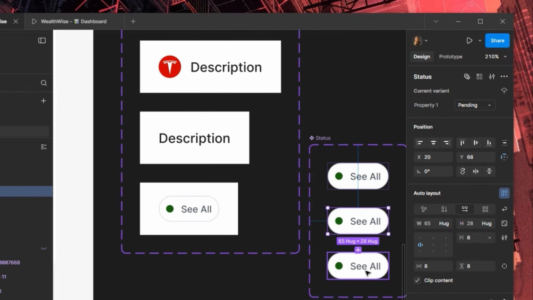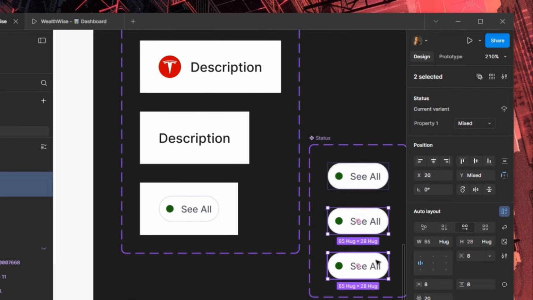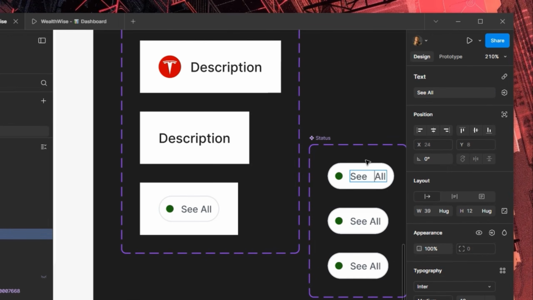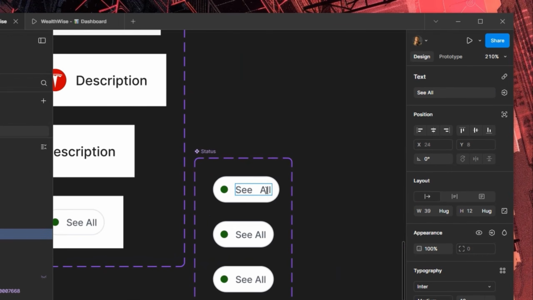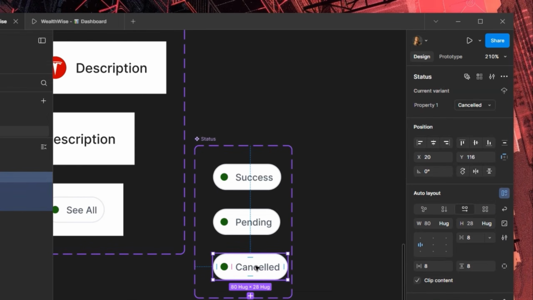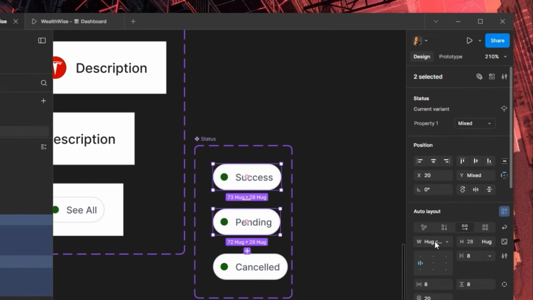So now let's quickly change the colors and the text. So for this, we're just going to change it to success. And then we're going to change this to pending. And lastly, we're going to change this to cancelled. So I think this has more length than the rest, so I just want them to be uniform. So everything will just have a width of like 80. Let me just change this to width of 80.